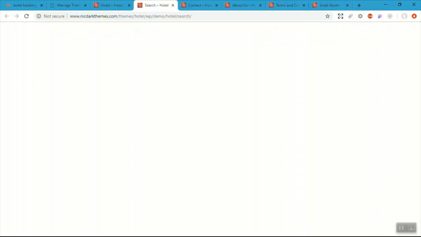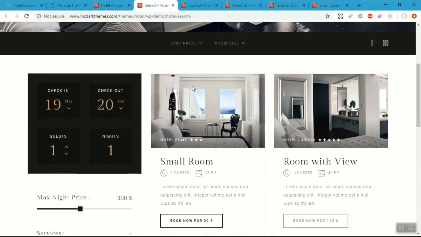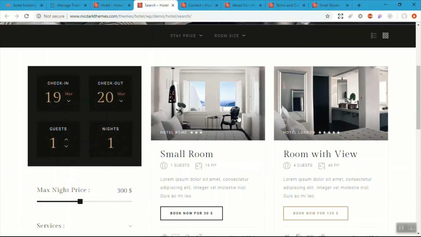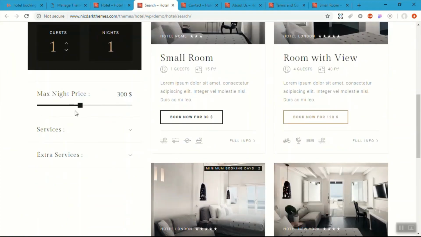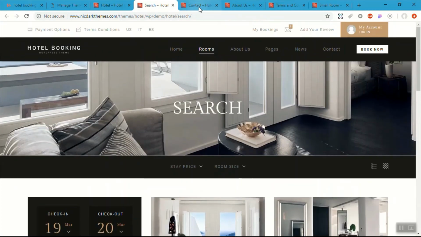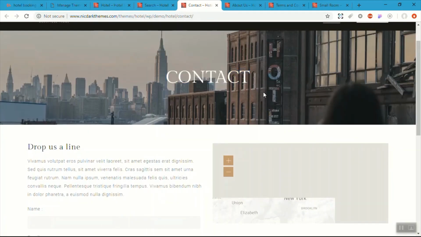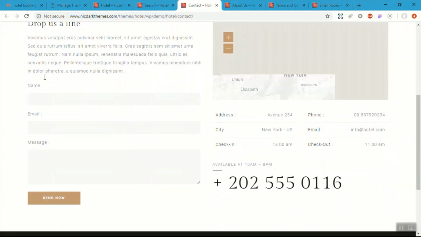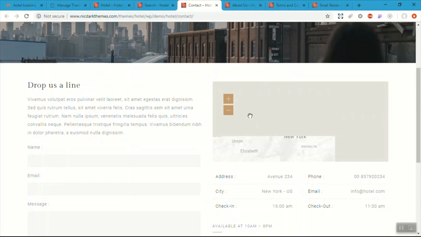In this course, I will also be showing you how we can create a search page where we will be able to search for our hotel rooms and also filter them with price, services and extra services. Also, I will be showing you how we can create a contact us page for the hotel where we can have a contact form, add our details, location and a contact map.